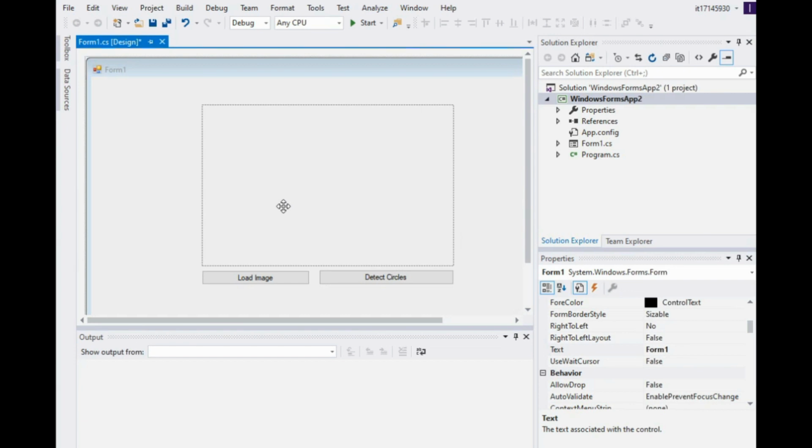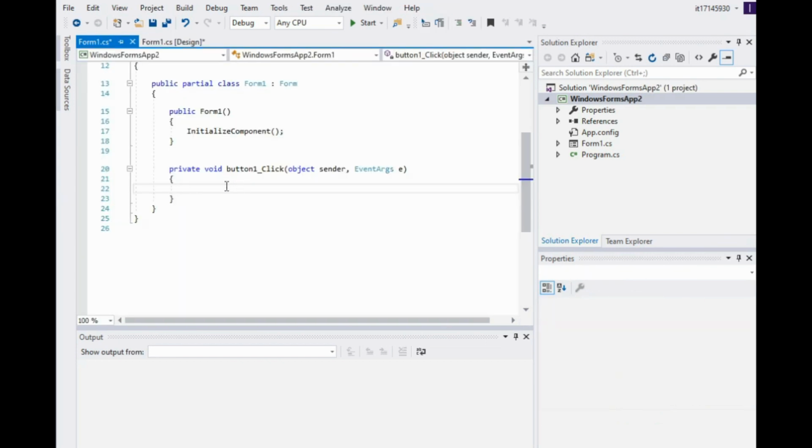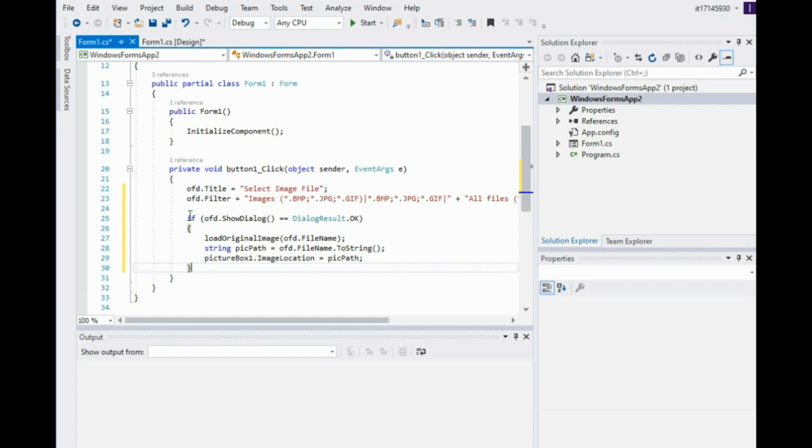Now we are going to type the code for the load image button. Just double click on the load image button and go to the coding section of that button. This is the coding area that we are going to use for the load image button. This is the code you have to type.